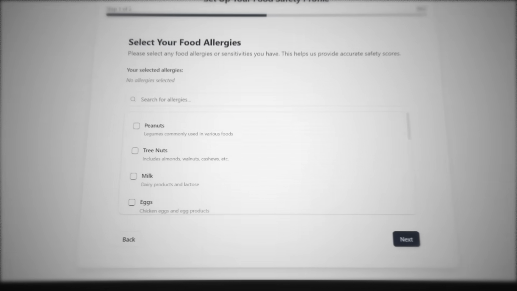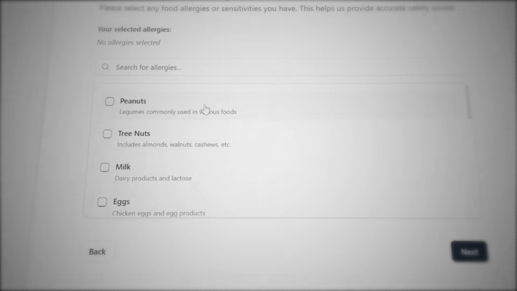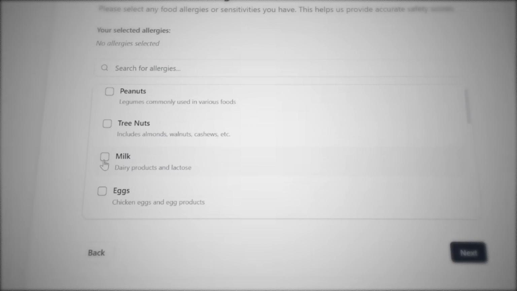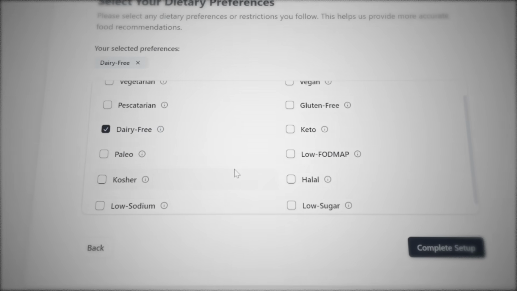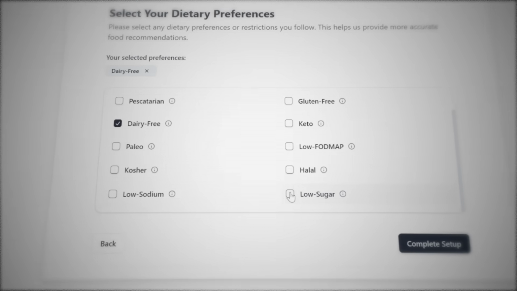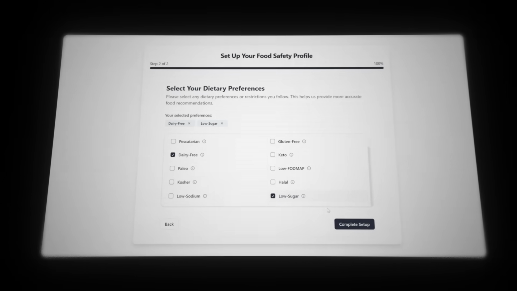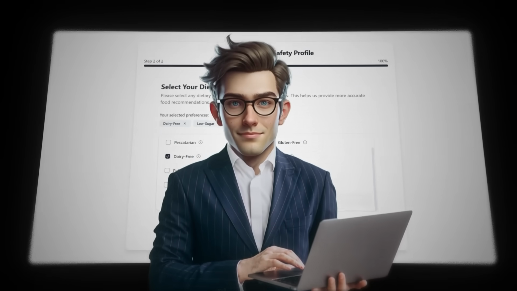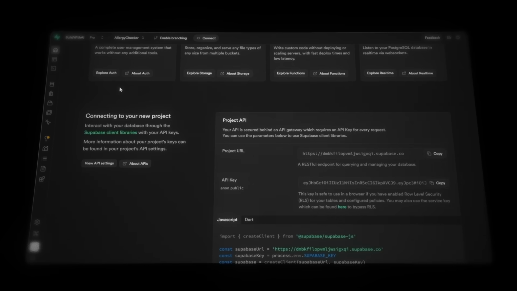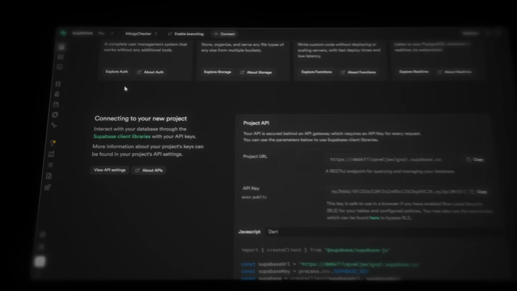Now we're prompted to choose our allergies. I'm actually lactose intolerant, so I'll select milk. On the next tab for dietary preferences, I'll choose dairy-free and low sugar, because I eat way too much sugar. But wait, if the database isn't saving my account, this entire system won't work. Let's double-check the database first, because if we don't fix this now, it might cause problems later.